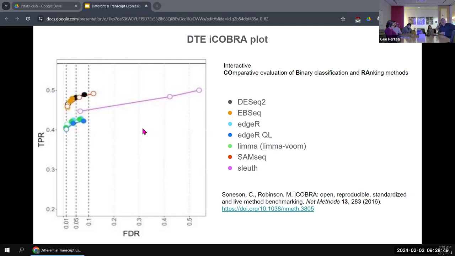And they use this iCobra package, which is apparently from a Nature Methods paper. They proposed this method to benchmark when the ground truth is known, so you have the true positives and can make these nice plots to compare various methods. In this plot, each point represents one method and one cutoff.